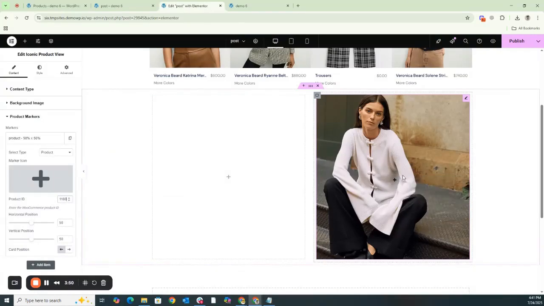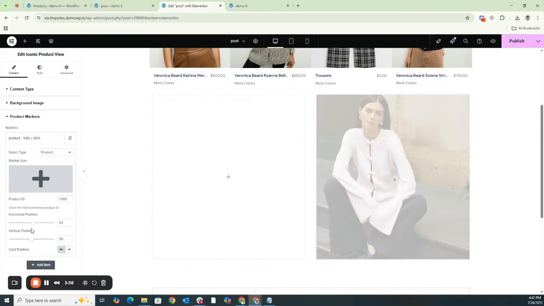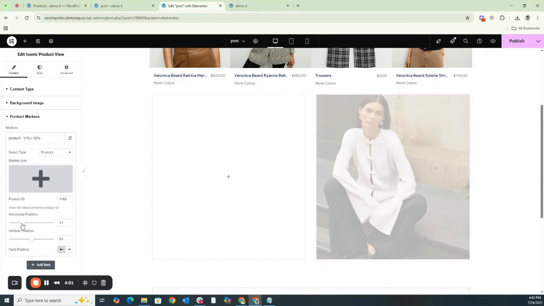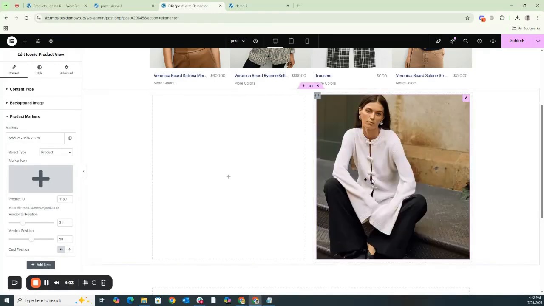By default, it's on top of the shirt. If you want to change its position, we have options here for horizontal and vertical positioning. We can change this. As you can see, our first marker is on top of the shirt. Now let's add a second marker.